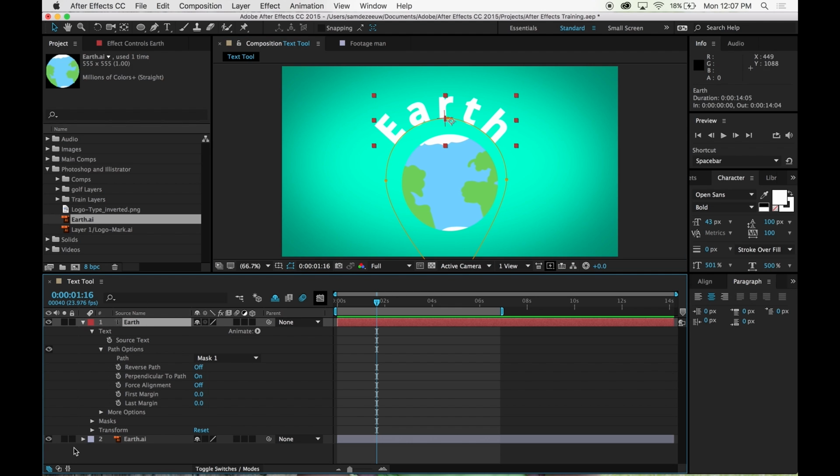So we have a whole bunch of different options. We have first margin, last margin, force alignment, perpendicular to path, reverse path. Let's just go through these. Reverse path is going to flip the text to the opposite side. It's going to reverse it. But we don't want that, so we're going to keep that off.